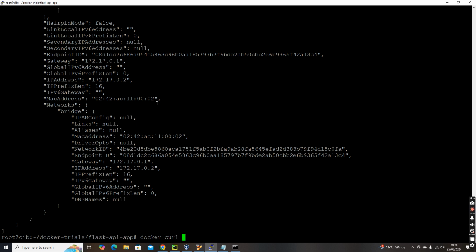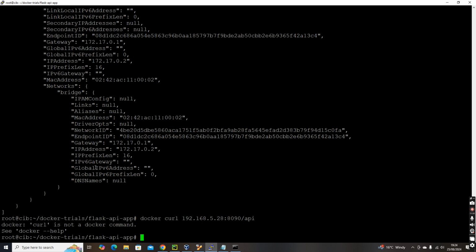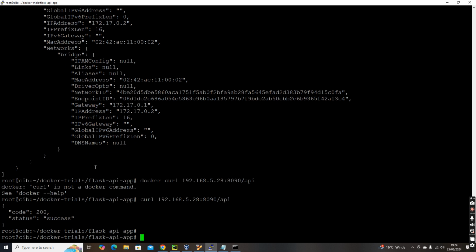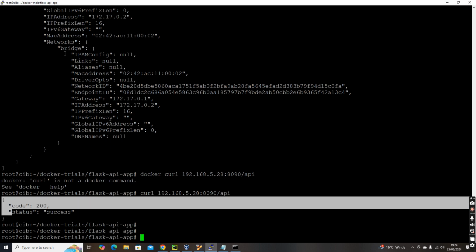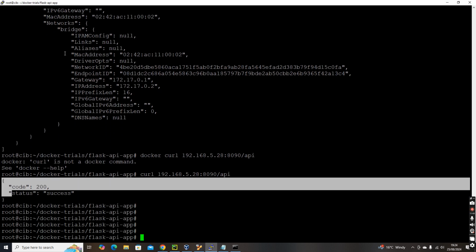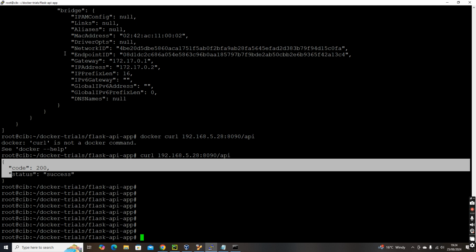So that means, if I paste this, it's not docker, it is simply curl. If I just do curl, it gives me the response from this machine, and I am able to access it from the Windows machine as well. So publish is what makes the mapping. Now let's try expose.